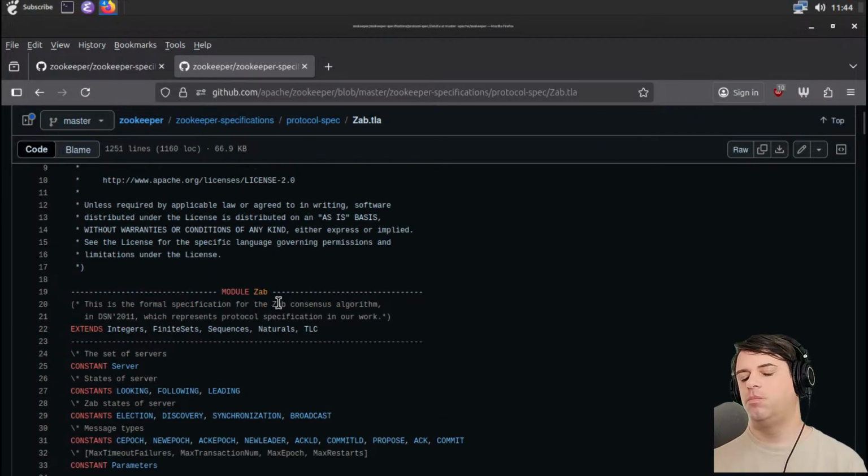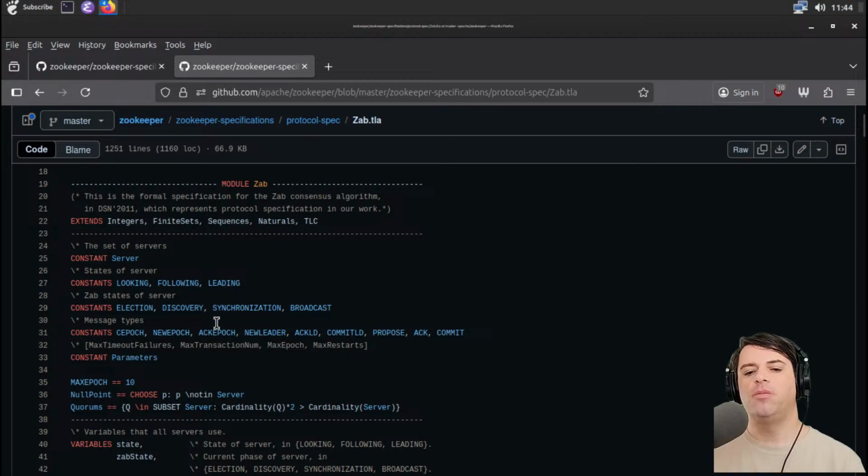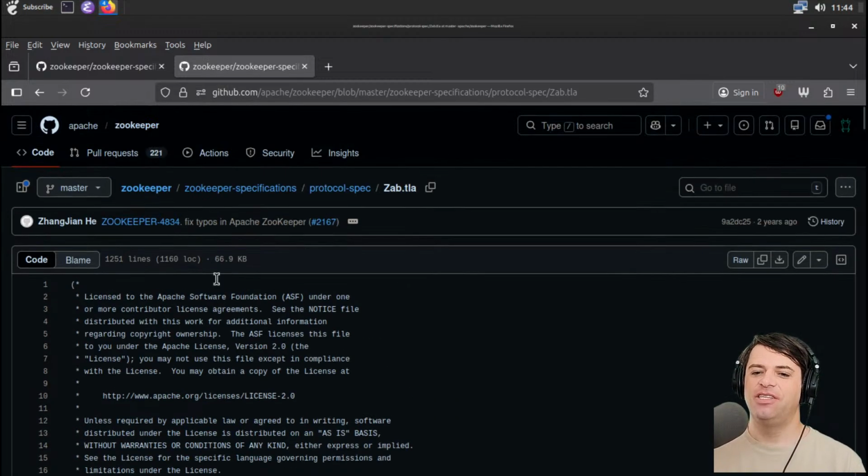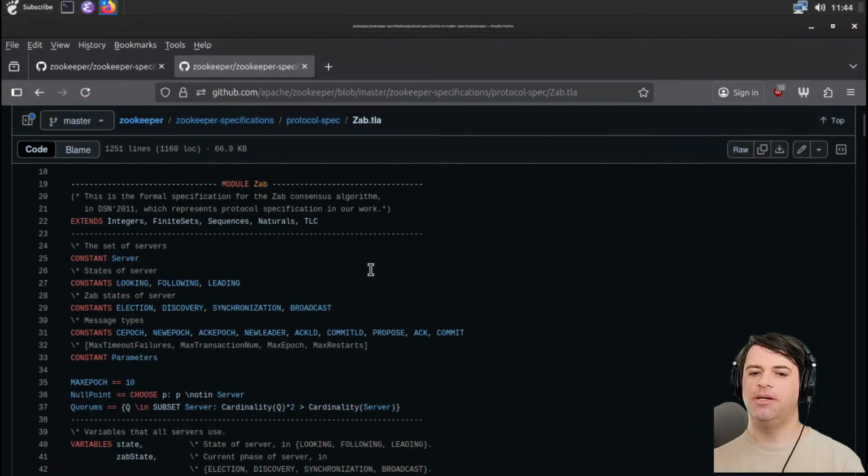But I feel a little bit more in touch with TLA than before I started. And here's another TLA file. This one is the protocol spec. This is maybe the communication, I don't know how it's different, but this is the formal specification for the ZAB consensus protocol in DSN 2011.